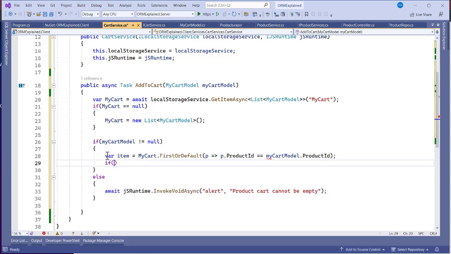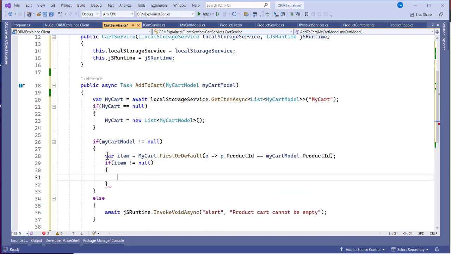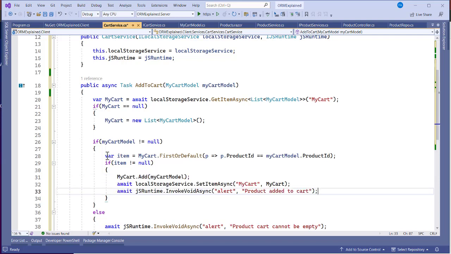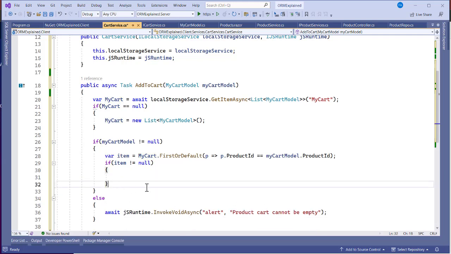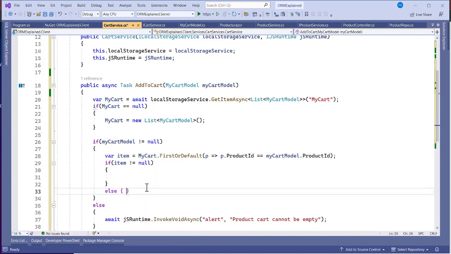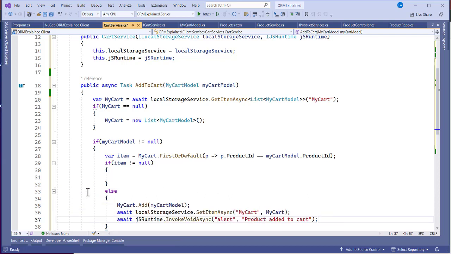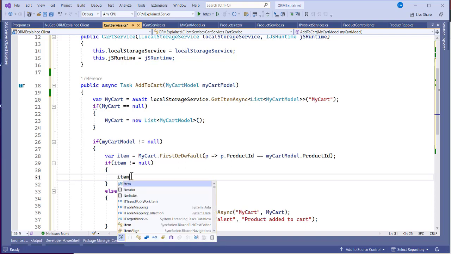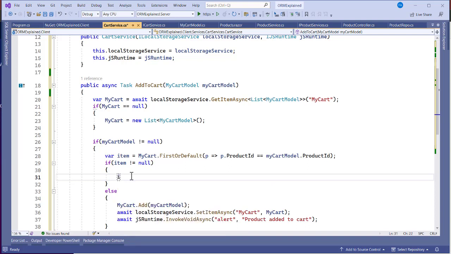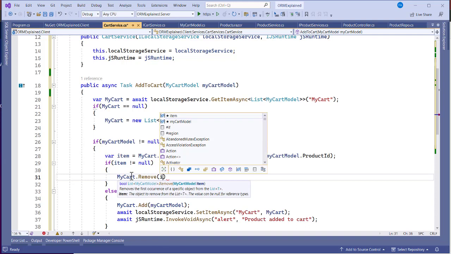Now if item is not equal to null, it means that item is found. Then if it's not equal to null, then we want to update it. So let's cut this here. Else, if it is null, then we add it to the cart. But if it is not null, then we want to update it. So item, let's remove it. So my cart dot remove, then let's remove this item.